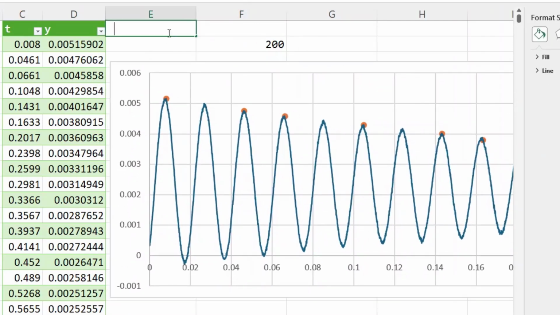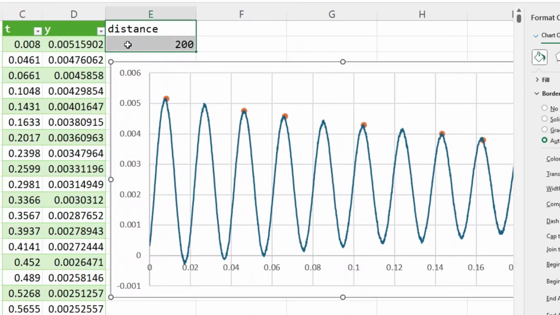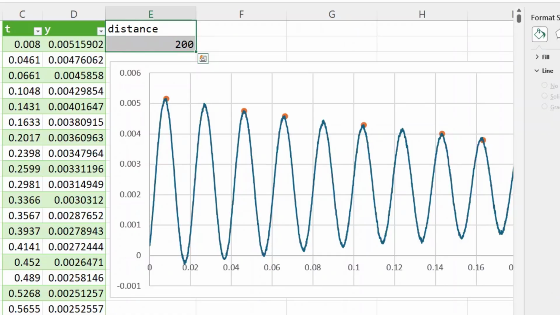So I'll call this distance and Control Z. I don't want it to be part of that table. And 200. Okay, so there should be a way for my Excel sheet to read, Python to read this. So let's go back to our code.